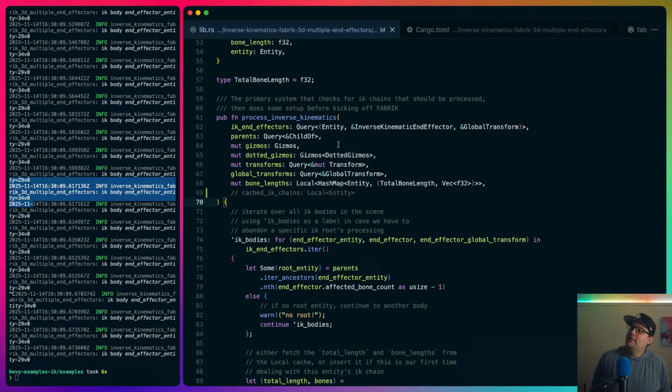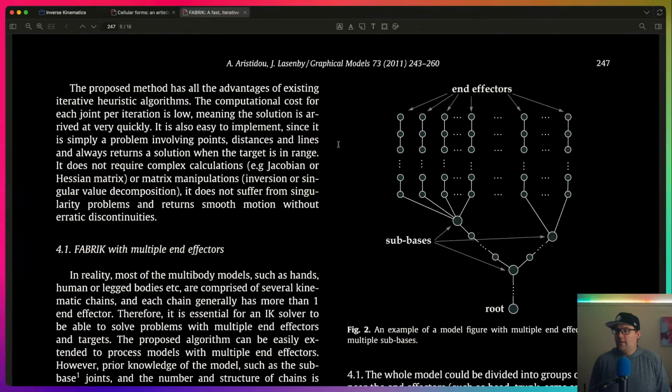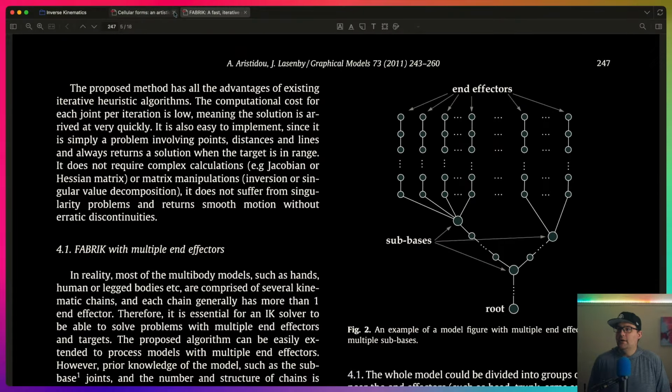Okay, so we need some kind of way to build up this IK graph, so to speak. And I think that for the actual algorithm, for future work, we do have to deal with loops. I think I have that paper here.